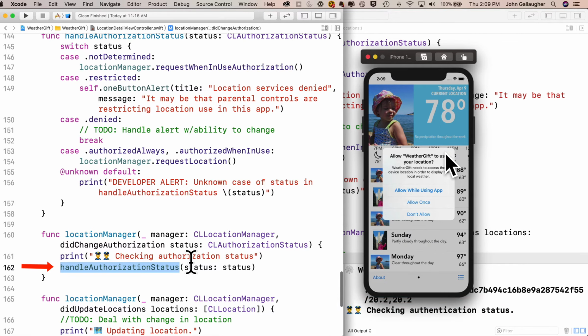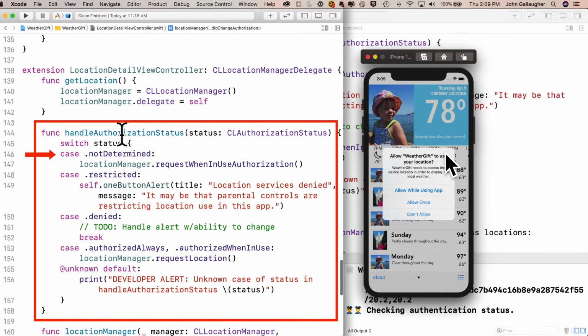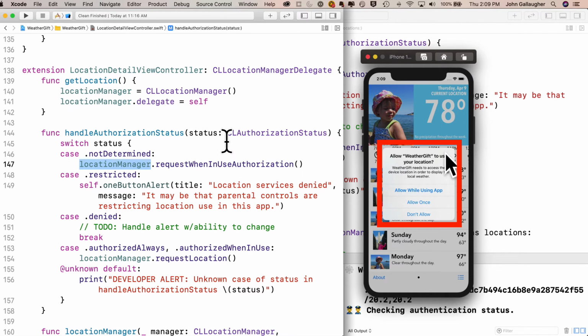Now the very first time you run this app, the status for your app will be not determined. Location manager.request when in use authorization is called. Then this dialog box pops up in the app.